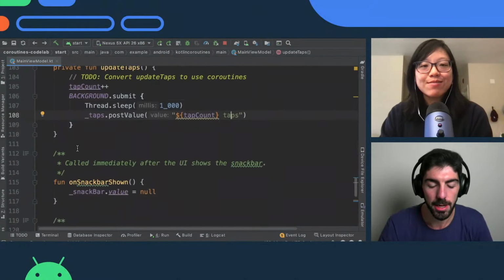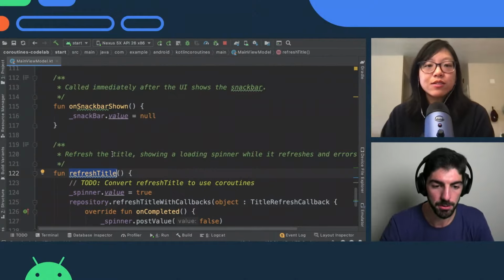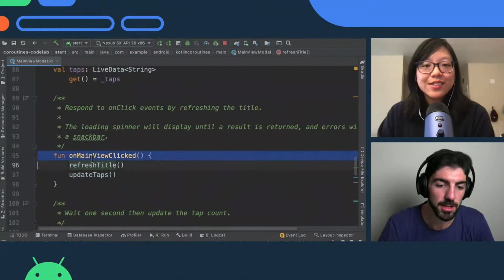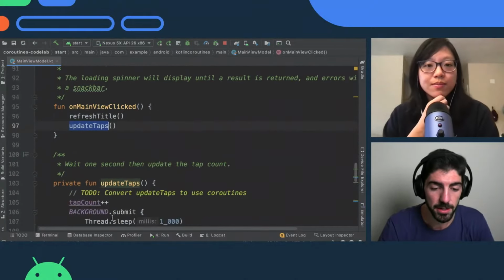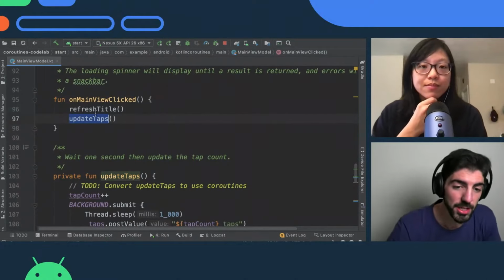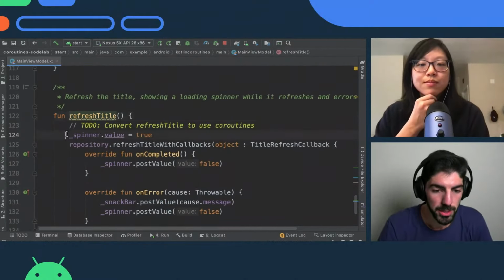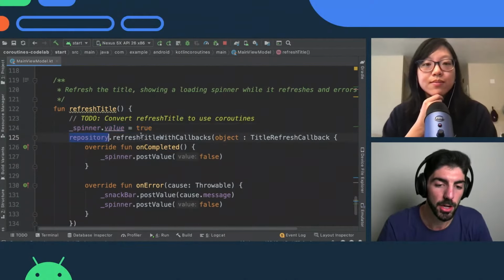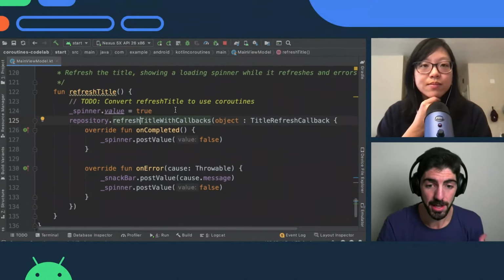So here, refresh title is what gets called whenever you tap on the screen. Whenever you tap on the screen, on main view clicked is going to update the tabs, whose code we've just seen, and it's going to refresh the title. Refresh title is going to show the spinner, call the repo layer, and call this method, refresh title with callbacks, passing a callback.